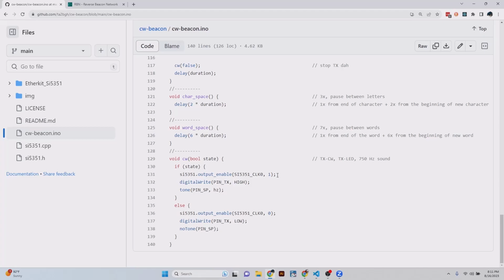So we're doing the same thing here. It's enabling the clock, and then he turns on the pin so that the LED comes on, and then he sends a tone out on the speaker pin, whatever the hertz frequency is. If CW state is false, then he's going to disable the output, and then set the LED pin to low, so it'll turn off the LED, and then he'll stop the tone on the speaker.